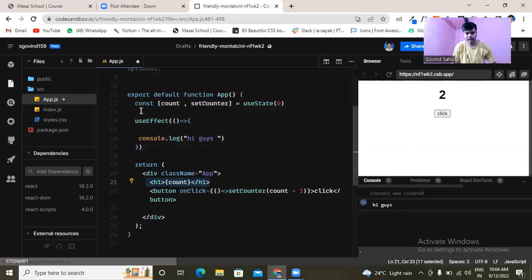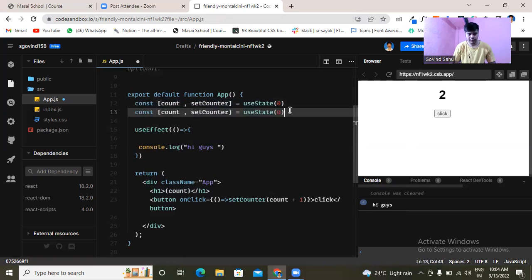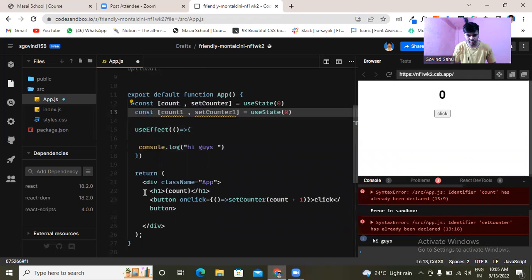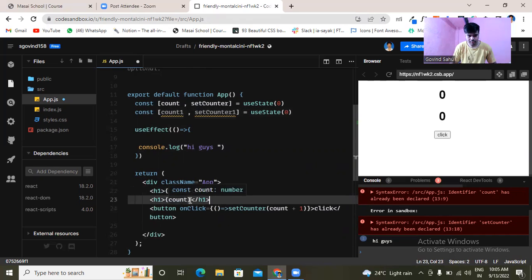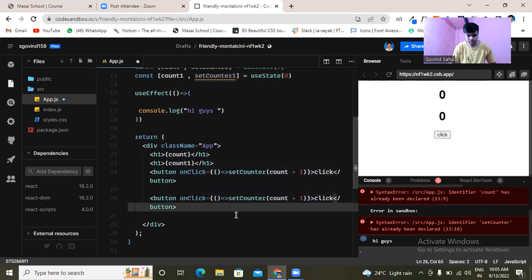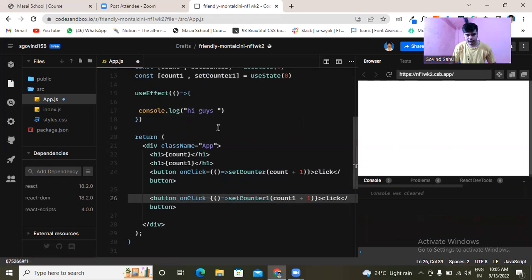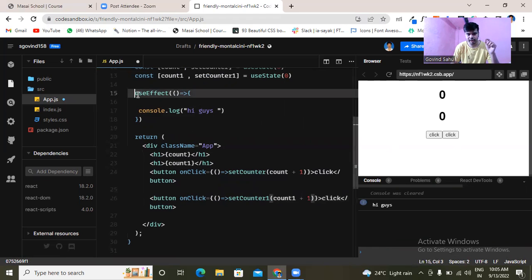For example, if I create a second counter, count1 and setCounter1, and use it the same way, then right now I am not giving any dependency. So I click the second counter, and it also runs. You see, this also runs.